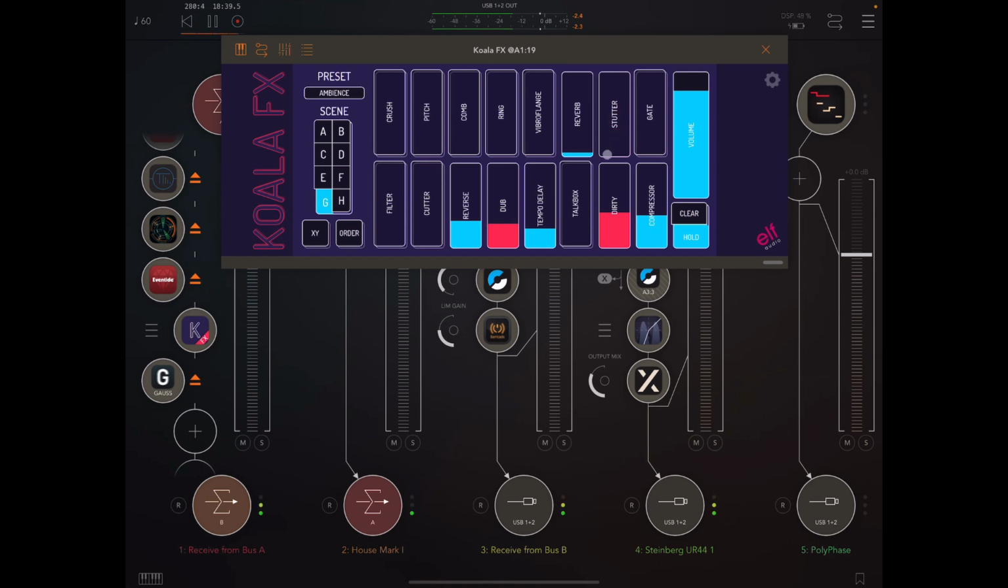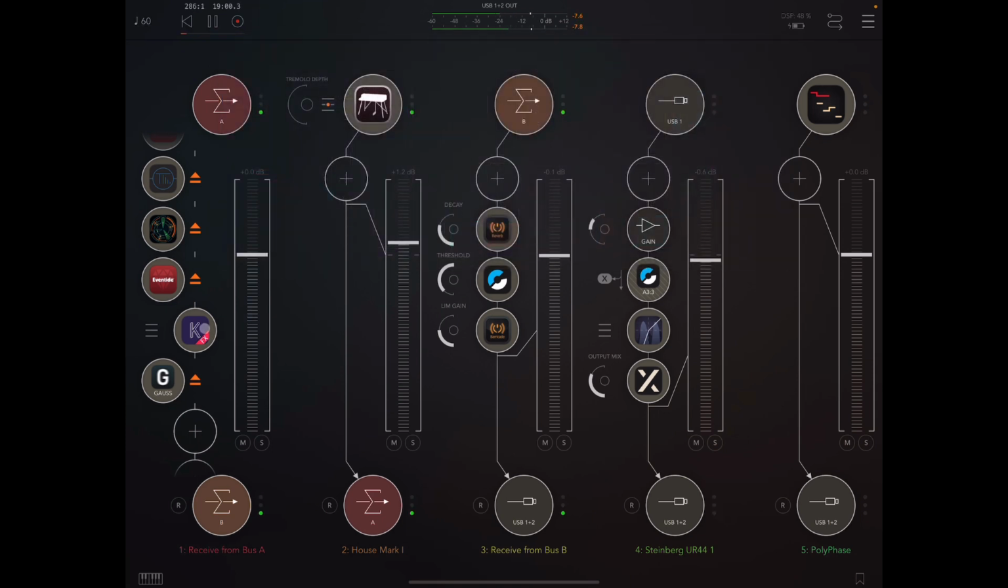It's a lot of fun. Really nice interface, very intuitive. I've got hold on here, but we don't need to. We can just trigger things in real time with finger presses, and then when we let go, the effect will disappear. So Koala FX, another really nice one.